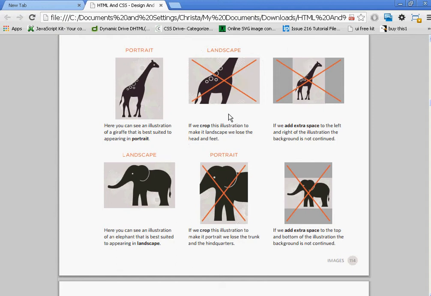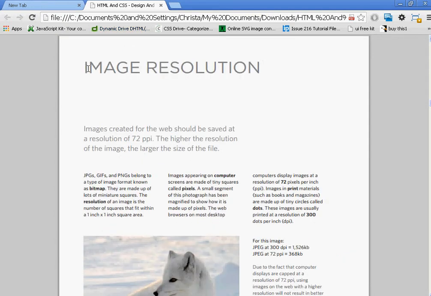This is a very important one when it comes to websites loading faster, which many web designers are having problems with. They're saying these days, like, my website takes 3.5 minutes to load, or it takes 2 minutes to load, and I lose so many visitors each month. Many web designers are losing visitors because of this problem. Image resolution. Images created for the web should be saved at a resolution of 75 ppi, pixels per inch. The higher the resolution of the image, the larger the size of the file.